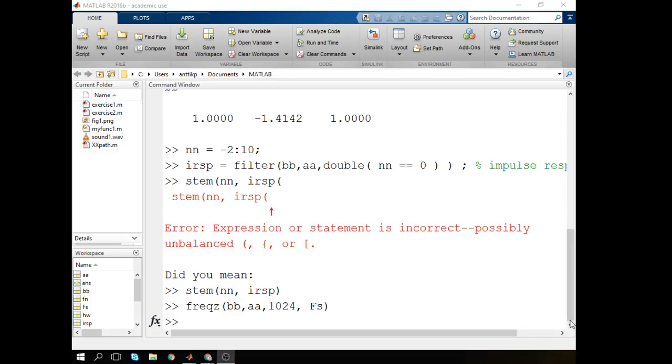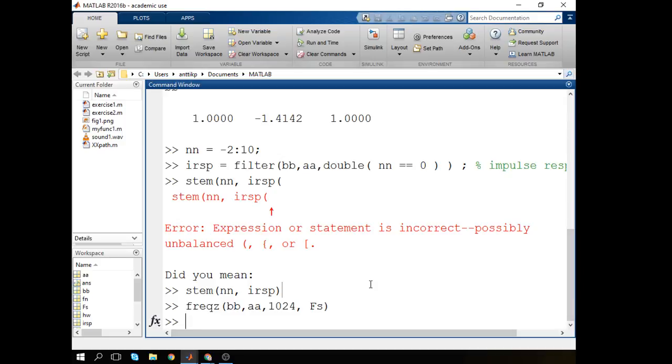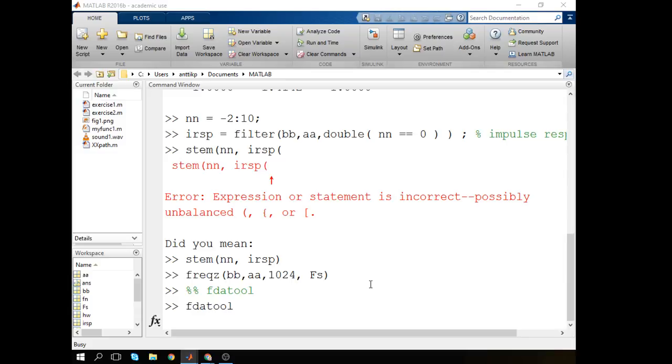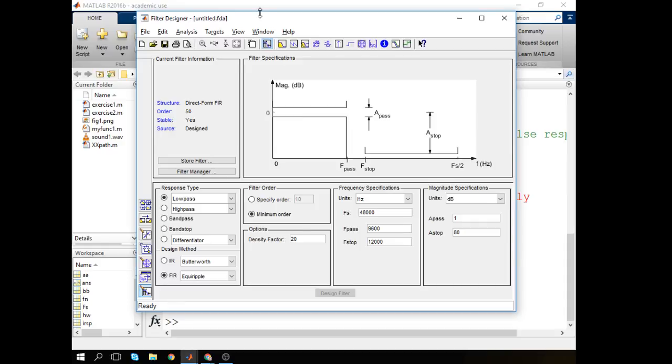All right. So how to make it happen? I will show you my favorite tool in MATLAB. It's called FDA tool. That's the best filter design and analysis tool, where you can basically select different methods.